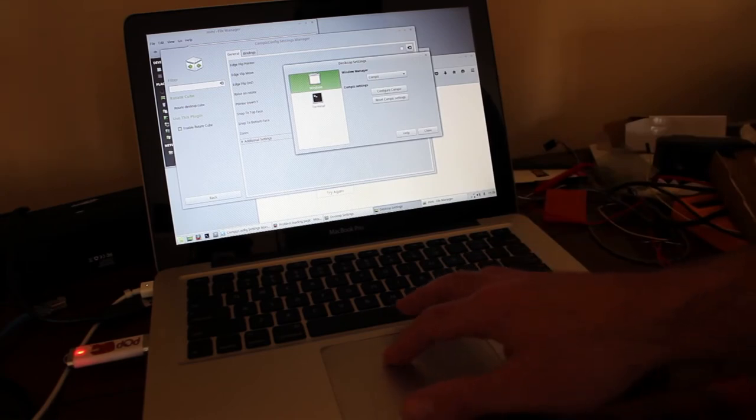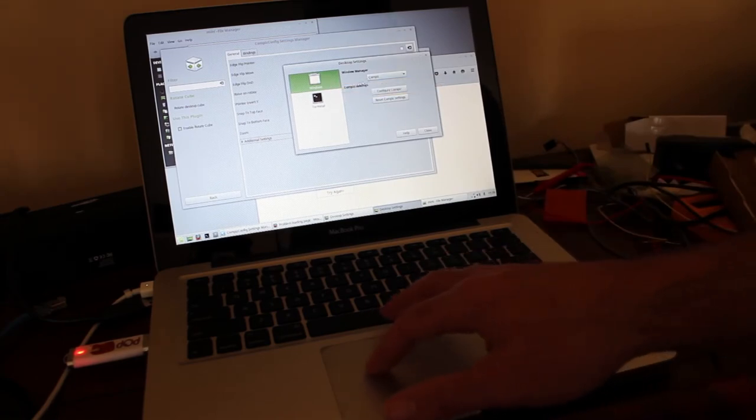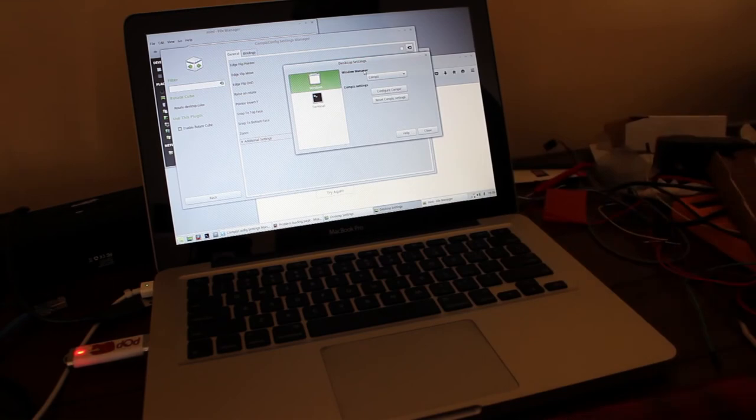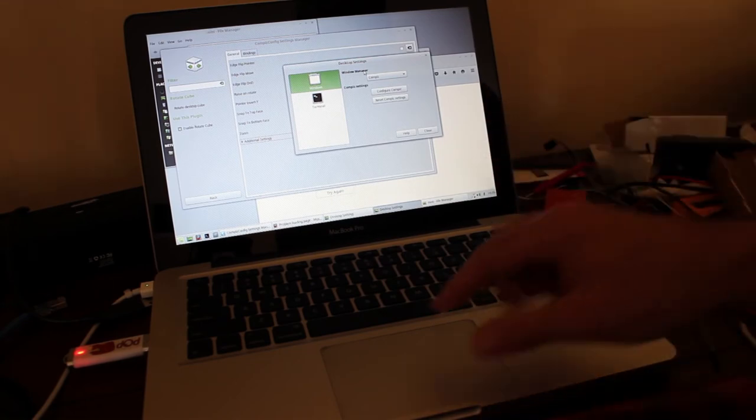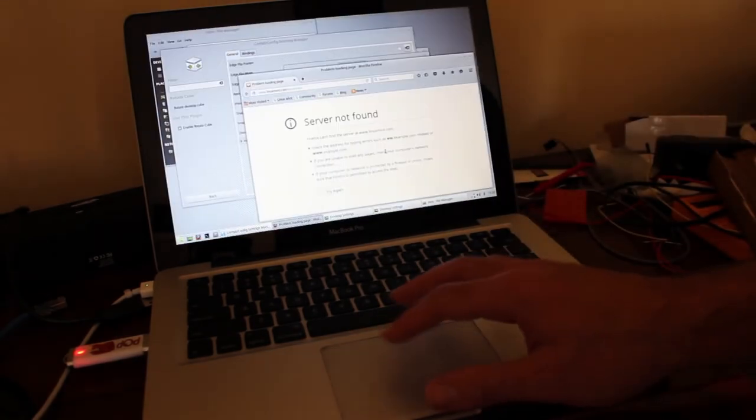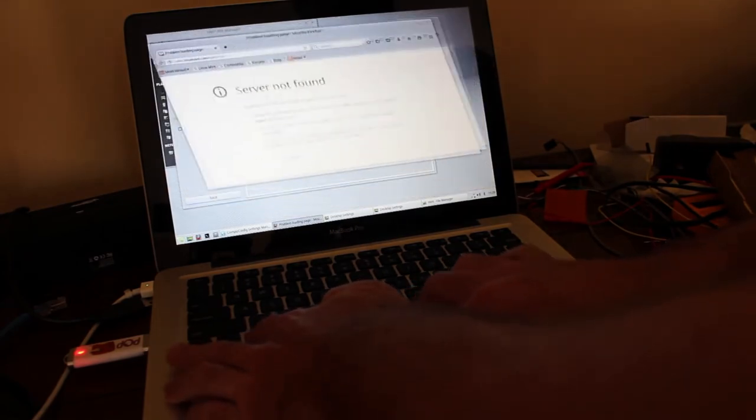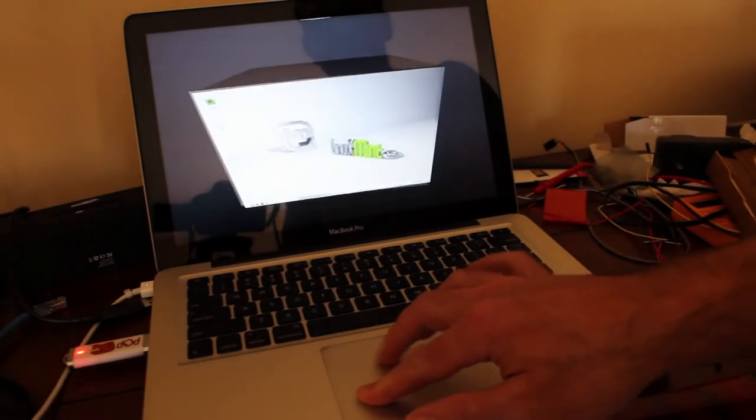Also, real quick, another thing. Even though I haven't installed the proprietary drivers that are available for the video card in here, Compiz seems to work great. I've got scaling of windows, I've got my wobbly windows, and the 3D cube spinning, everything seems to be working great.